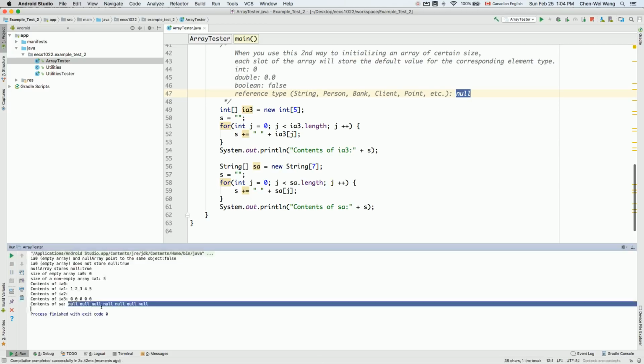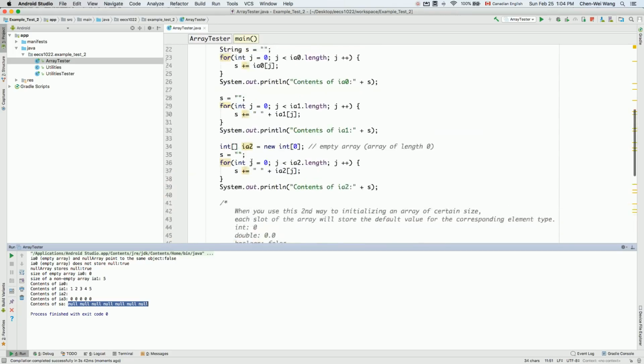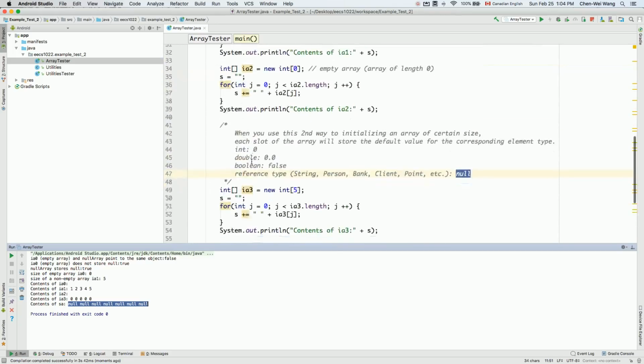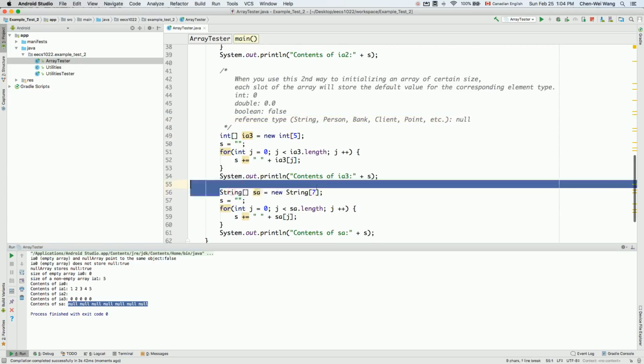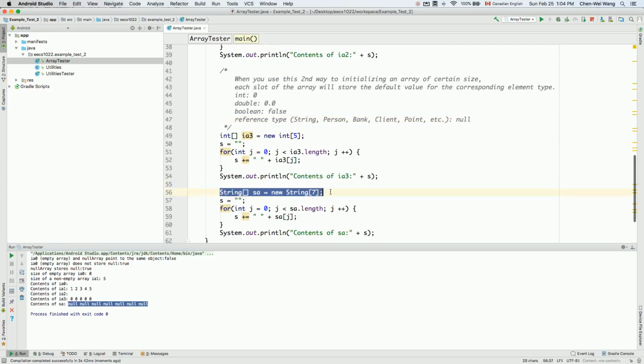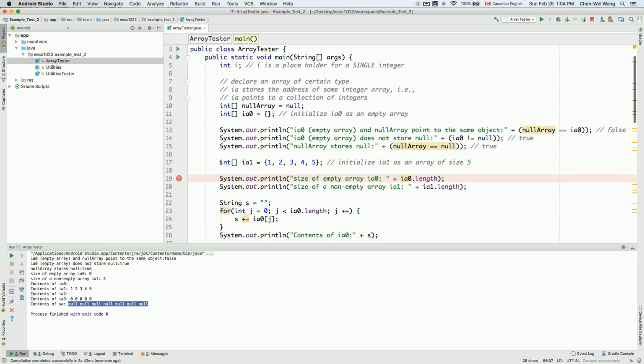That's why you'll see null, null, null, null, null over here, all the nulls. This is the second version of initializing an array, and this is the first version over here. First version versus second version.